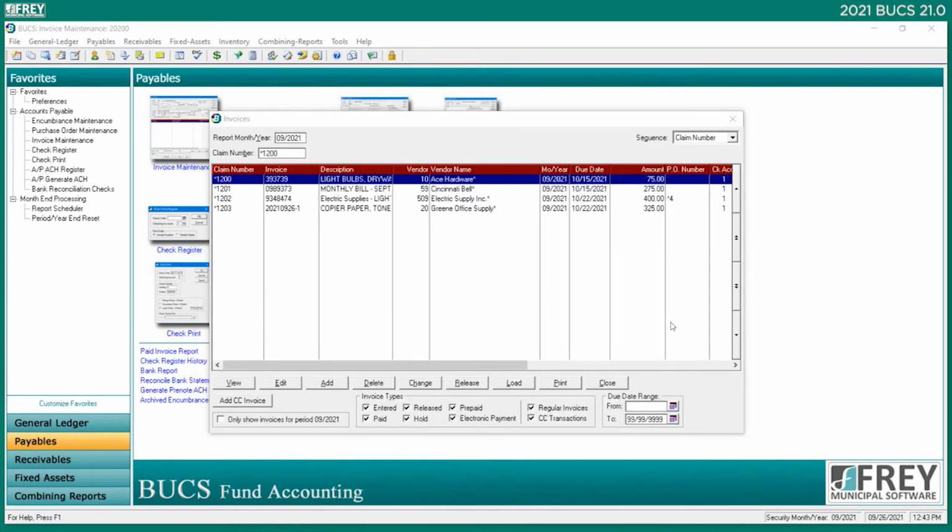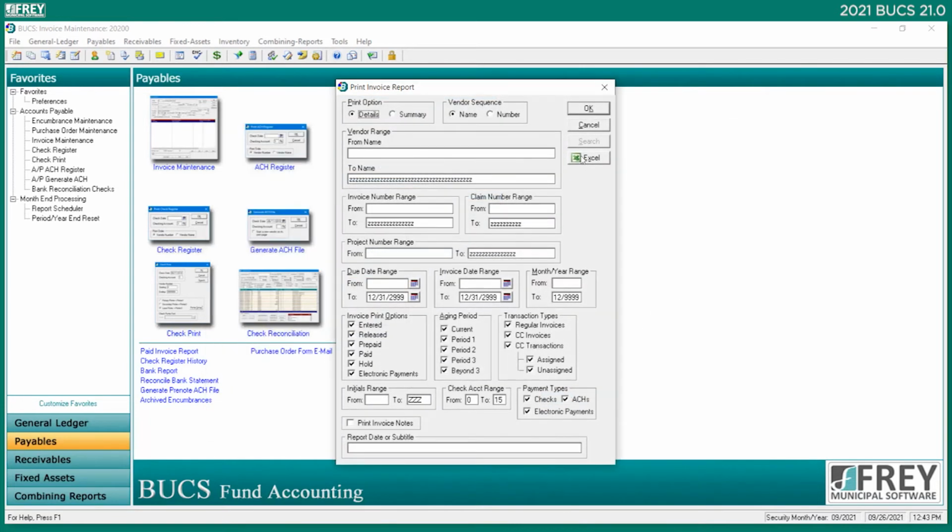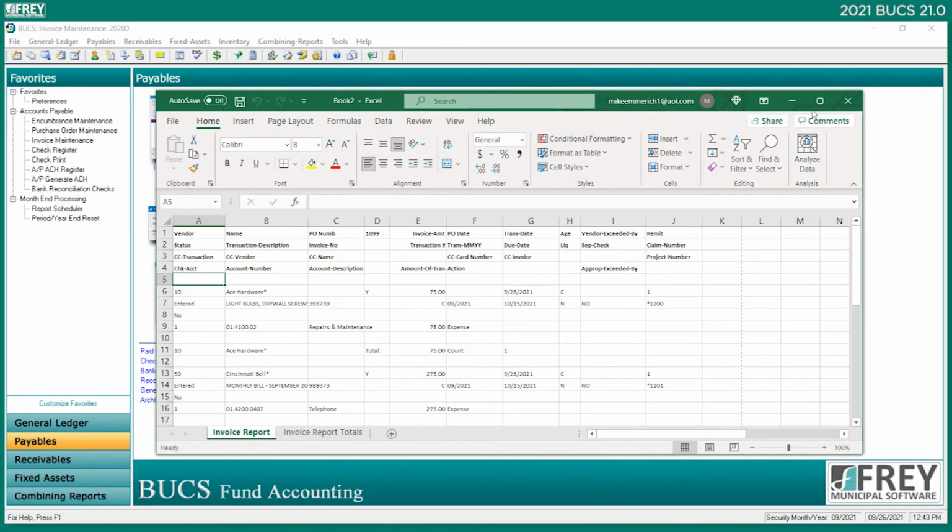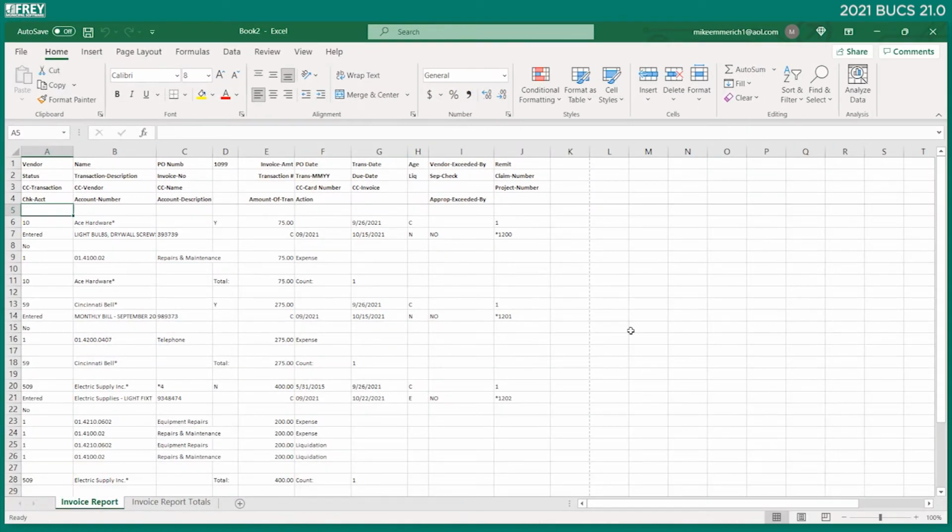The next exciting feature that we put in invoice maintenance is the ability to send the report to Excel. So when you click on Print, go to Invoice Report. You now have the Excel button here. And now you've got your invoice report in an Excel spreadsheet. So then you can save that with your monthly reports.